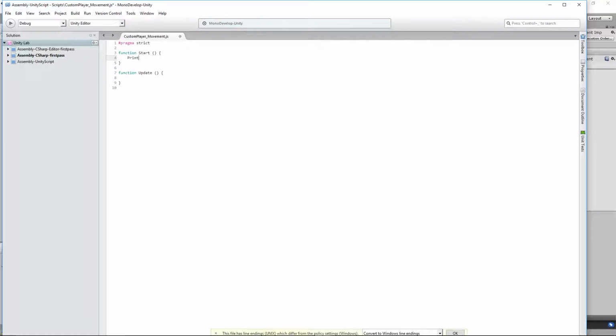print the word hi, I can do that. And then when I start the game, the word hi will be printed to the screen or the console. But for now, we're going to go over the next function, update.